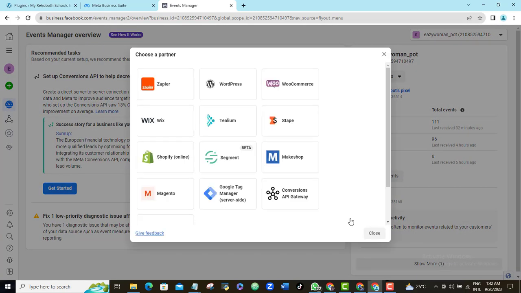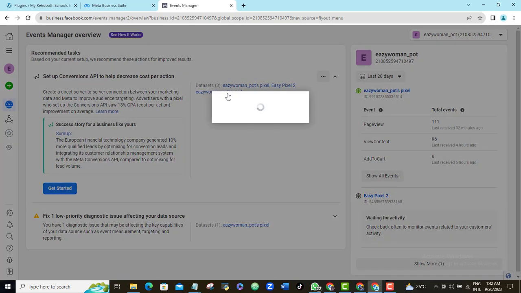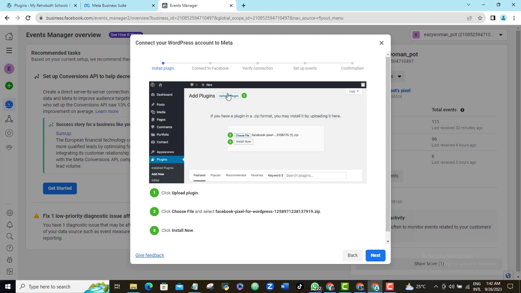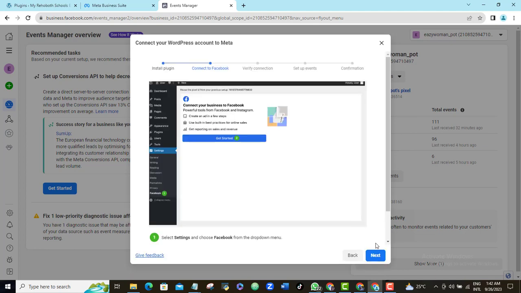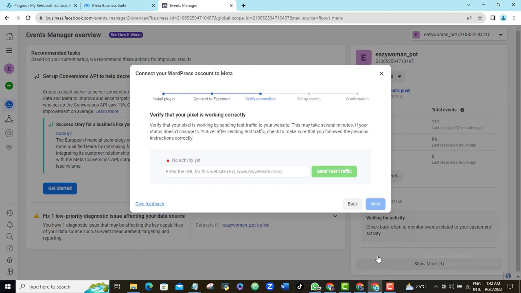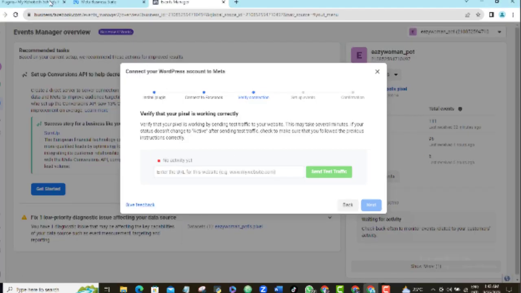So here are the various partner integrations you can make, but we will definitely be using WordPress, of course, so I will select WordPress. Okay, not to worry about all of these. Facebook is just giving us a short one on how to get all of this installation done. So just keep clicking Next. Alright, at this point, all we have to do is to head to WordPress website admin dashboard, but make sure that you don't close this page because we will return to it in a few minutes.